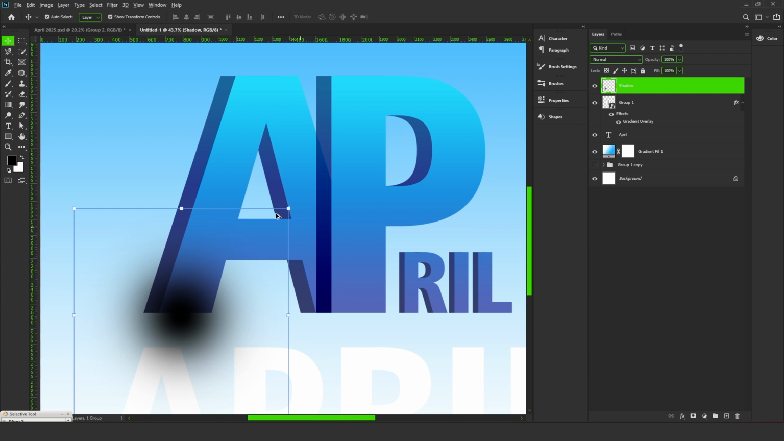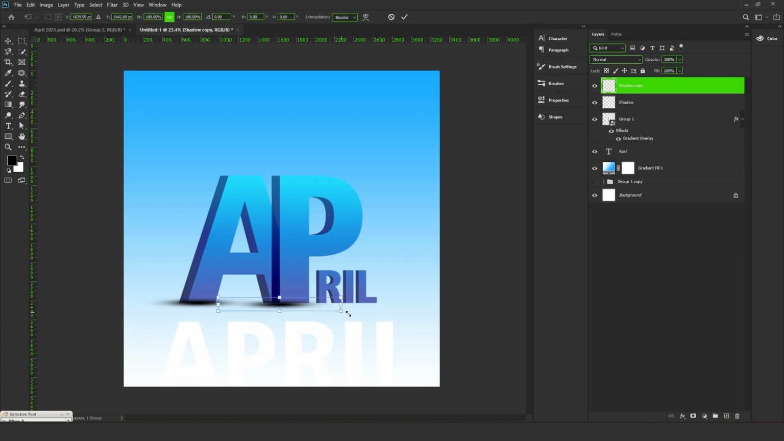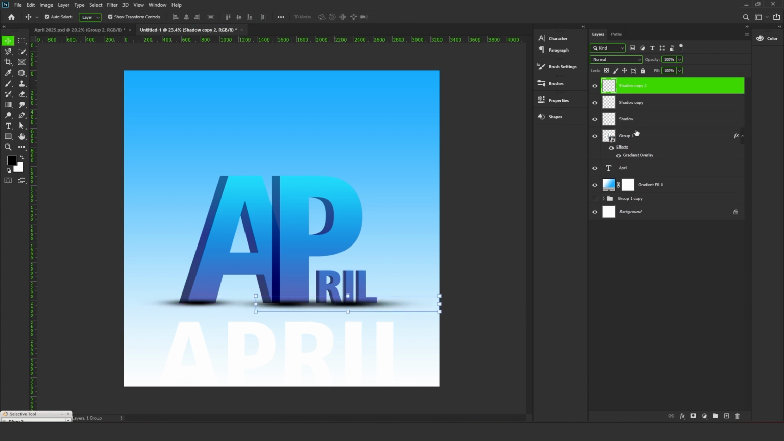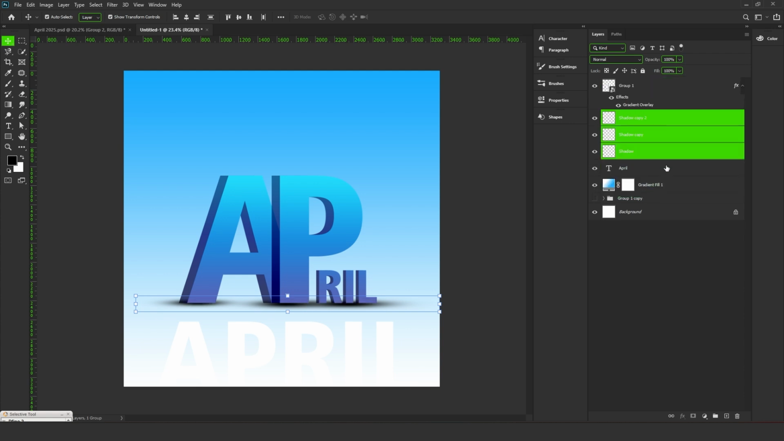Select the move tool and then hold Shift and make this gradient look like this, and then drag it beneath to duplicate this mount to the other part of the text. Now the next thing is to move the shadows. Select all the shadow layers and move them below the text, something like this.